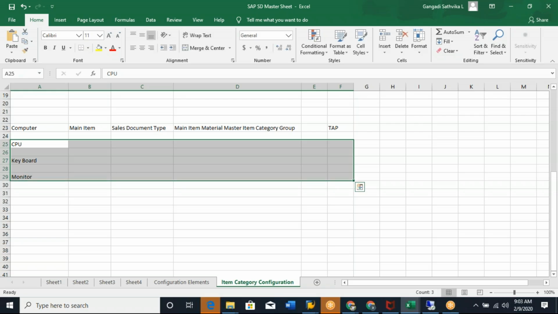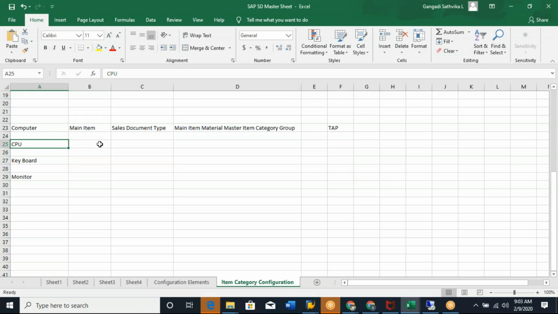Vivek, the system has to determine the item category for the components also. Am I correct? So while determining the item category for the components, what will the system do? The system will look for the document type. This is a component, just for your reference. This is also a component. That means we can call it a lower level item, LLI, lower level item.